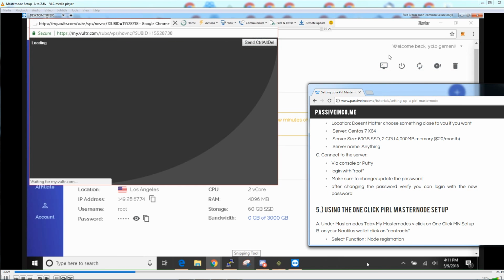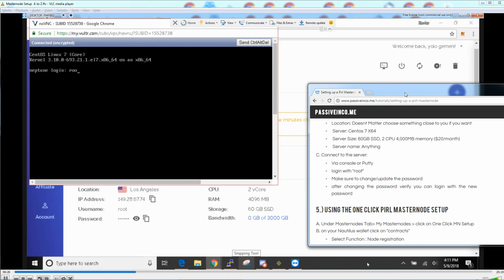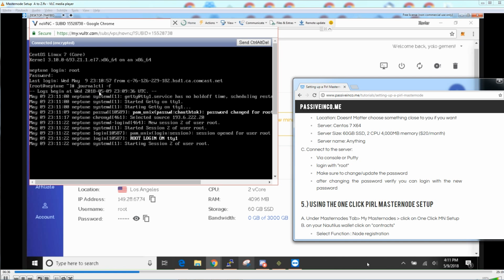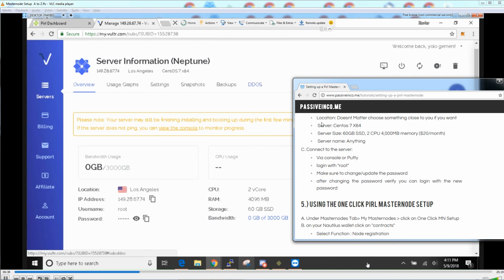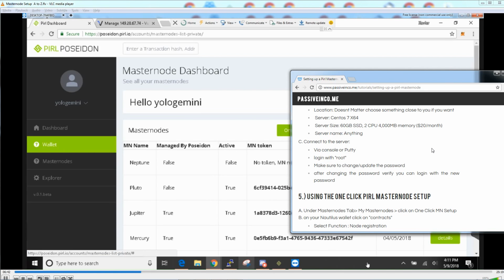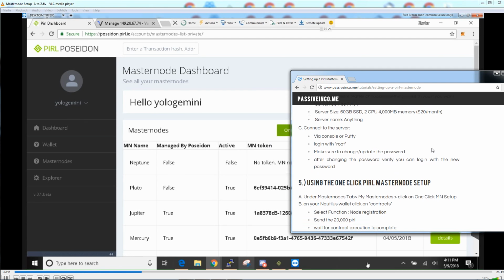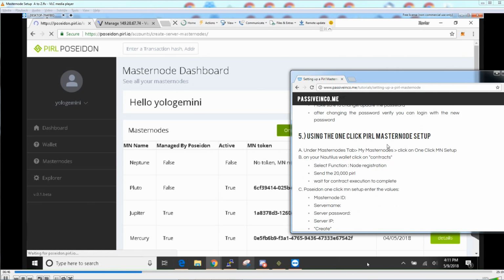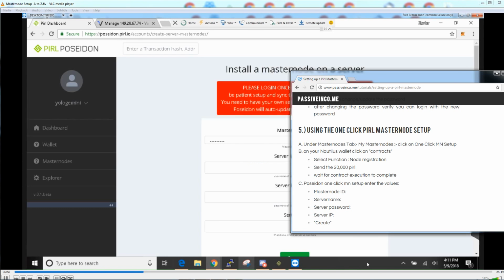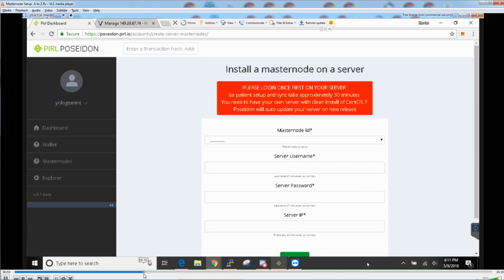So here, using the console, he is now verifying that he's able to log in with the updated password. With journalctl -f, you just wanted to see what's inside the server right now, what's going on. All right, so the next thing right here is using the one-click Pirl Masternode setup. So let's just go back there.